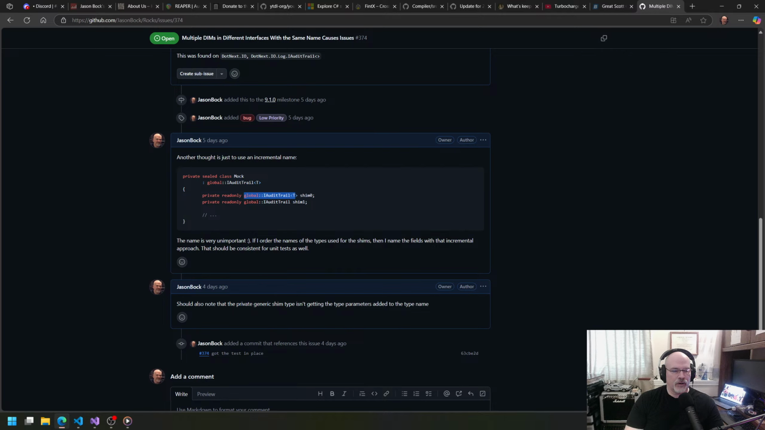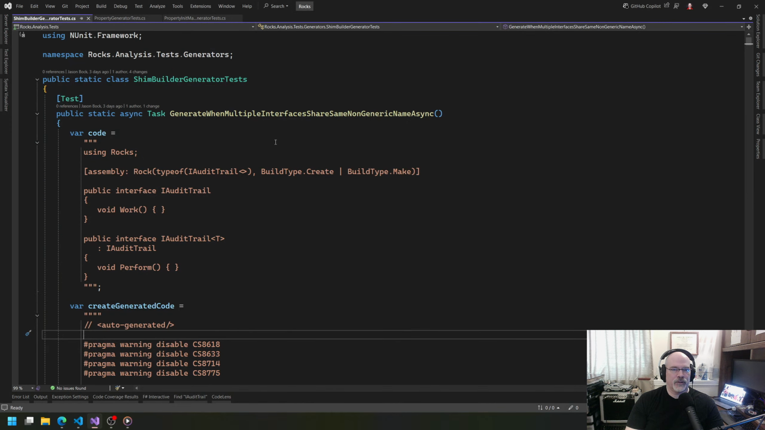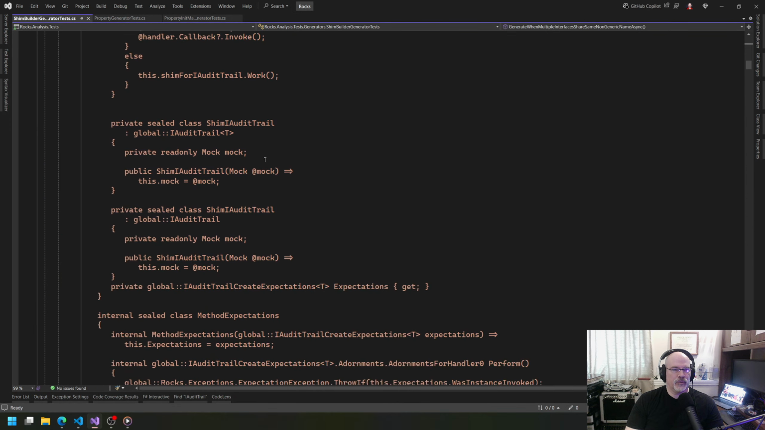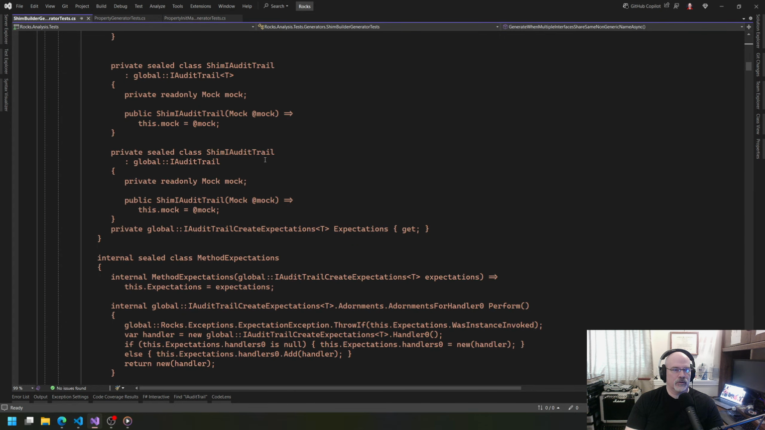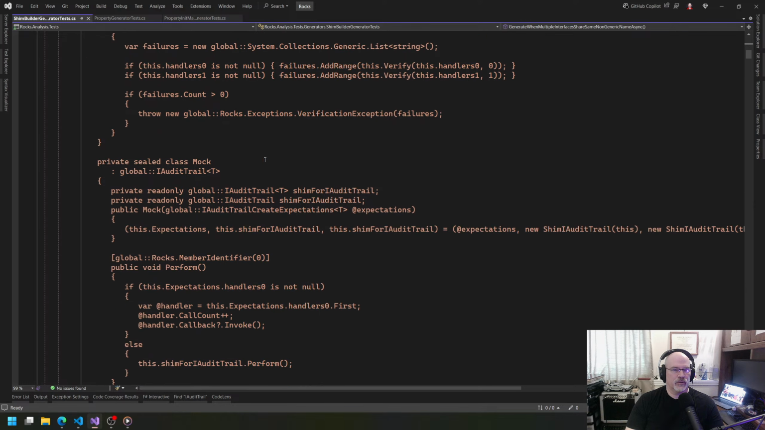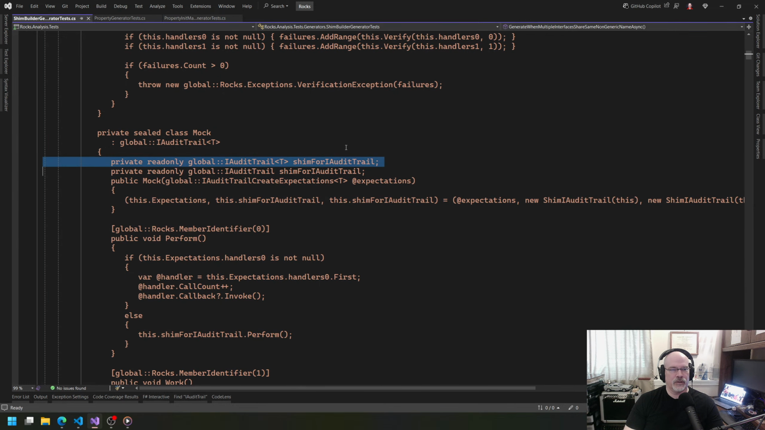So I already have a test in place for this. If you look way down at the bottom here, where is it? Here. So you can see, that's the bug.